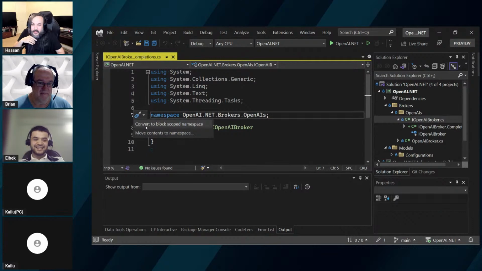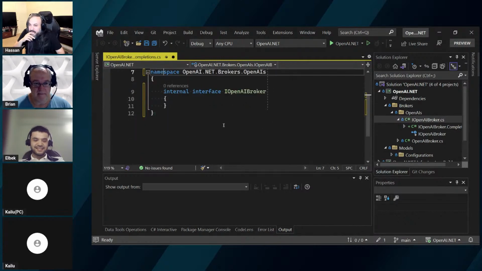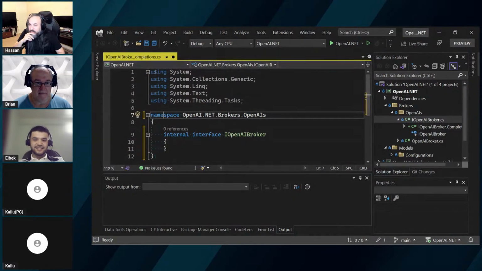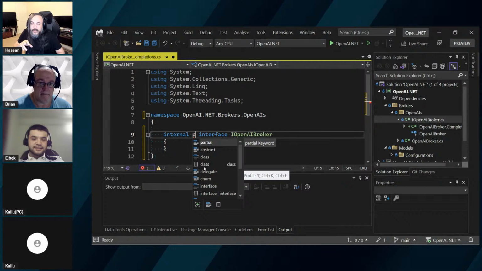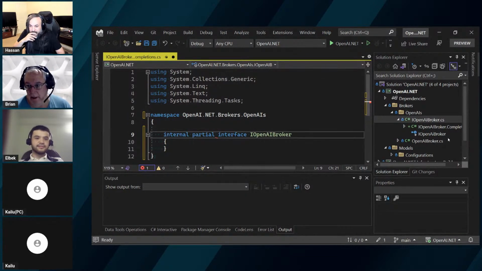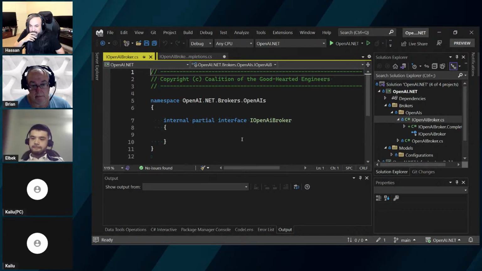Okay, cool. Let's scope this out, and I'm surprised it's not giving you a warning though. Why is that? It should be partial, right? So I open AI broker. You're actually in the right place. The other one will be giving you an error. Okay, keep going. So I should be putting partial on that.